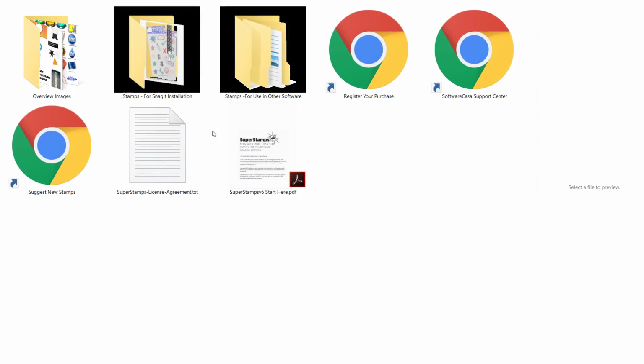Previously, you could install SuperStamps simply by copying the stamps folders into your Snagit stamps library, but with this new version, there is an installer included. So once you have unzipped your downloadable file, you'll see the following directory. You'll find the Snagit installer in this folder called Stamps for Snagit Installation, and in that folder you see the installer file. Just double click that file and the SuperStamps installation will start.